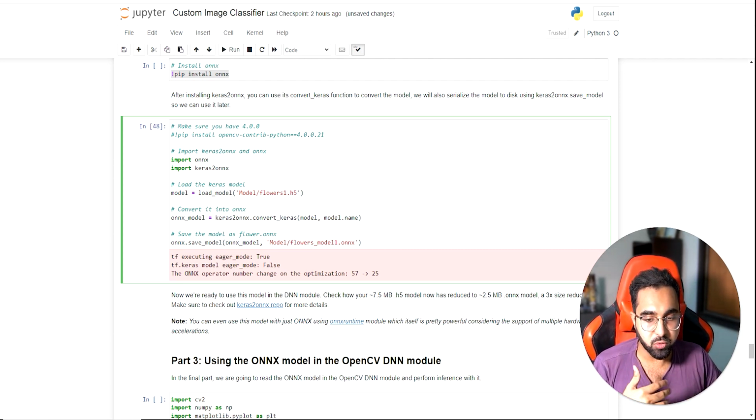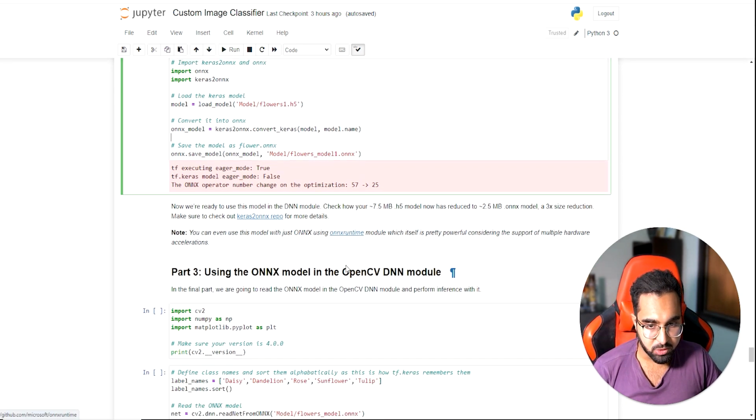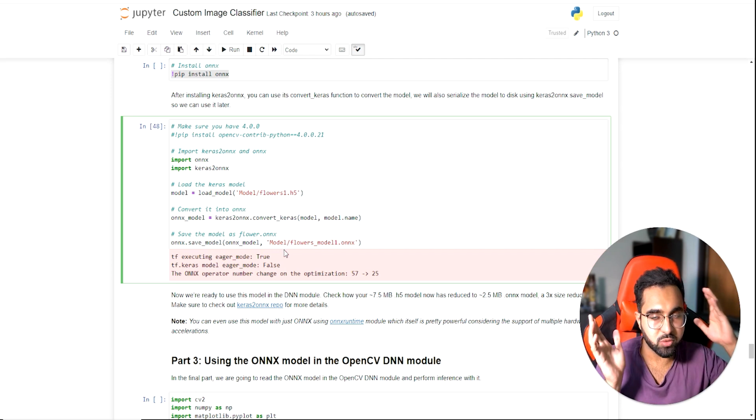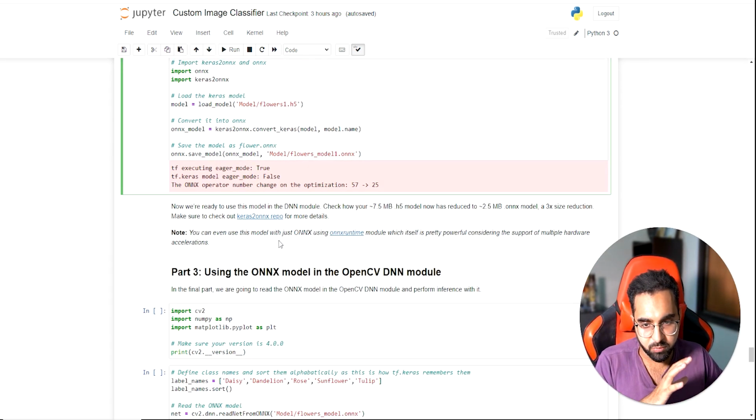By the way, you can also directly use it with ONNX Runtime. You can install this and you can use it with this. So you don't even need to use OpenCV. You can train a model with TensorFlow and use it directly with ONNX if you want. But the whole purpose of this tutorial is to train a model with TensorFlow and then directly use it with OpenCV. So now what we're going to learn is how to use this .onnx file, which we've just created and included in our directory, and use it in OpenCV.